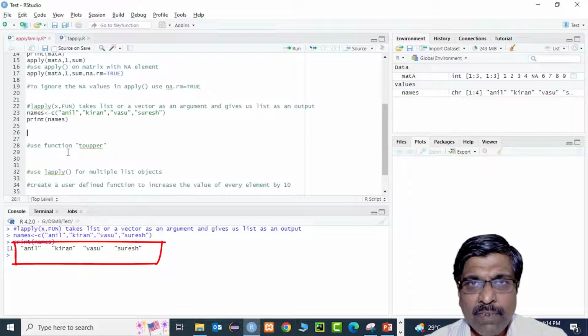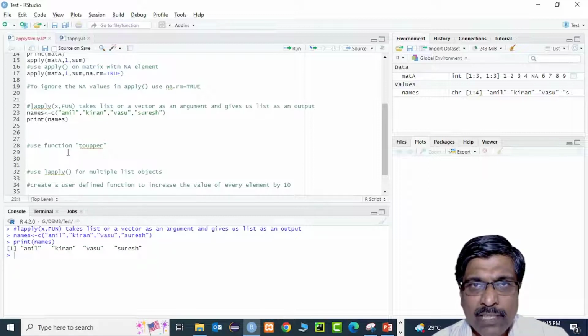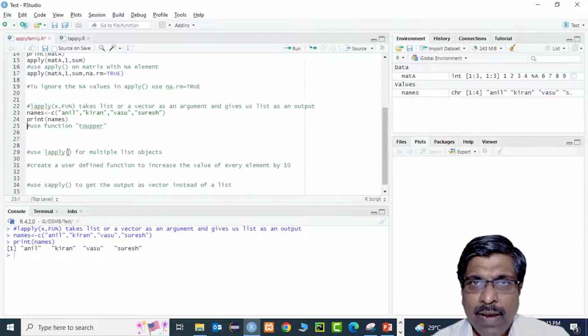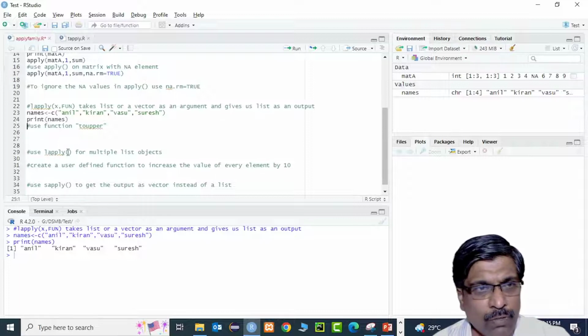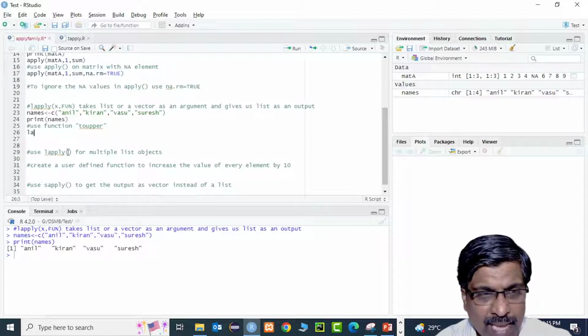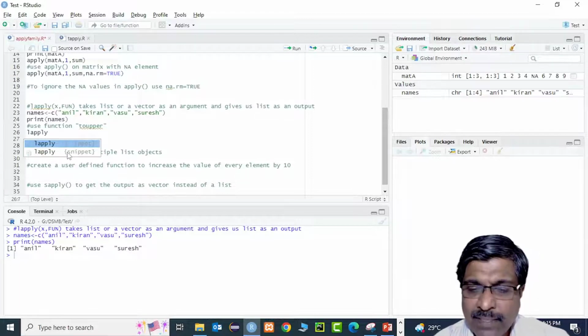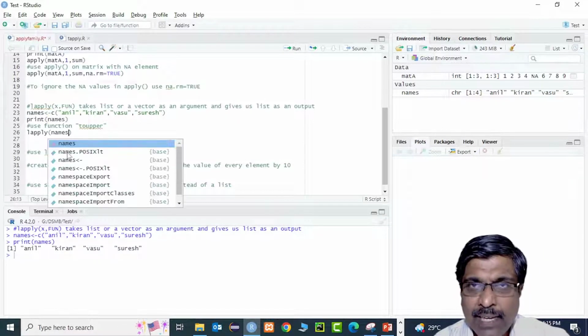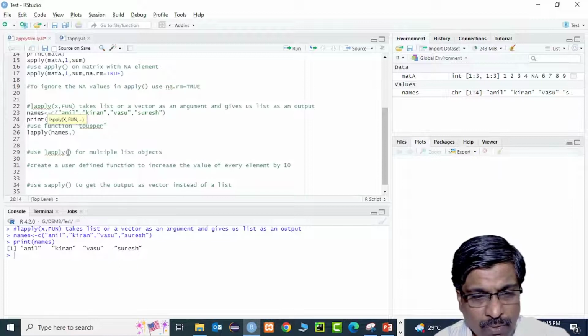Now I want to convert all these names to uppercase letters. If I want to do that, we have to make use of this lapply function. How do I make use of the lapply function? You have to make use of a specific function called toupper. So I will say lapply, which is the name of the function. I will use the vector names, and I'm going to use this function called toupper.